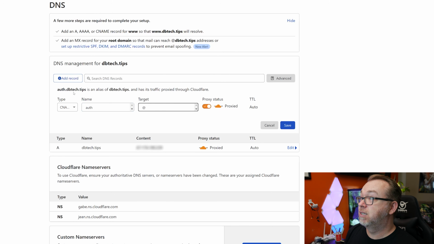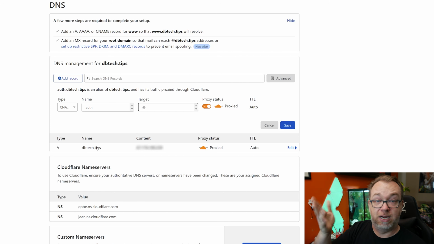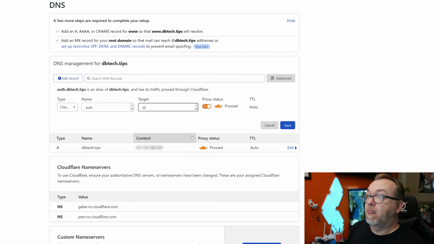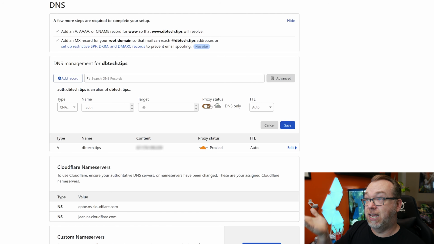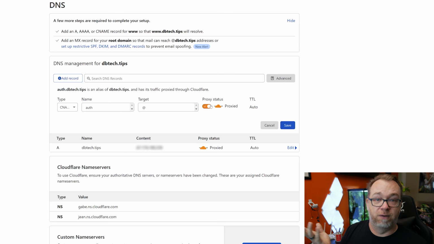So auth.dbtech.tips is an alias of this. So basically, if I ever change this IP address on my A record here, all of my CNAME records will automatically update to that IP address. Because we've already got our SSLs installed in NGINX Proxy Manager, we can leave this proxy status as proxied. If you don't have SSLs installed in NGINX Proxy Manager, you'll want to set this as DNS only, and then set up your SSLs. Once they're set up, you can come back and switch this to proxied. But I don't advise doing it that way anymore.